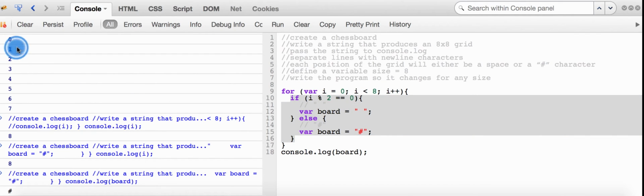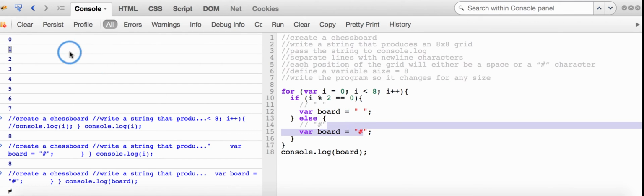I moved on to the value 1, and now, since 1 is an odd number, it's not divisible by 2, it has a remainder that's not equal to 0. Therefore, board was redefined and set to a hashtag, and it kept going back and forth, setting board to either an empty string or hashtags based off the number I was on inside of the for loop.